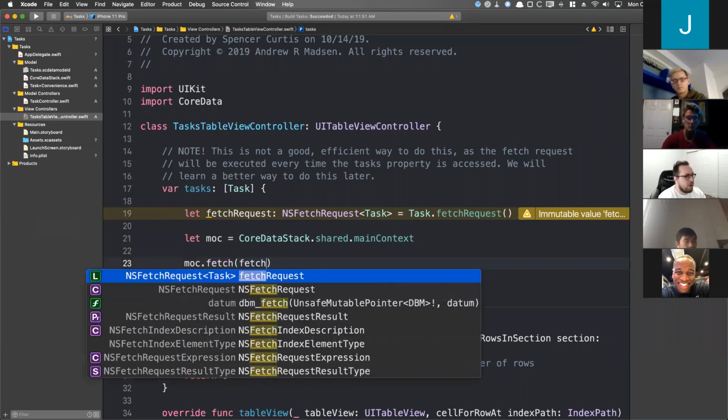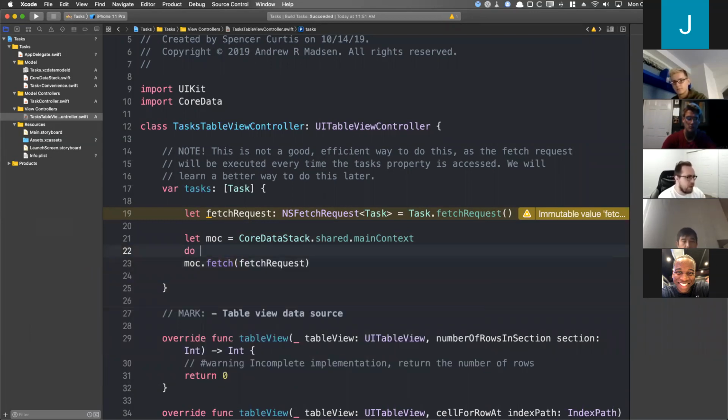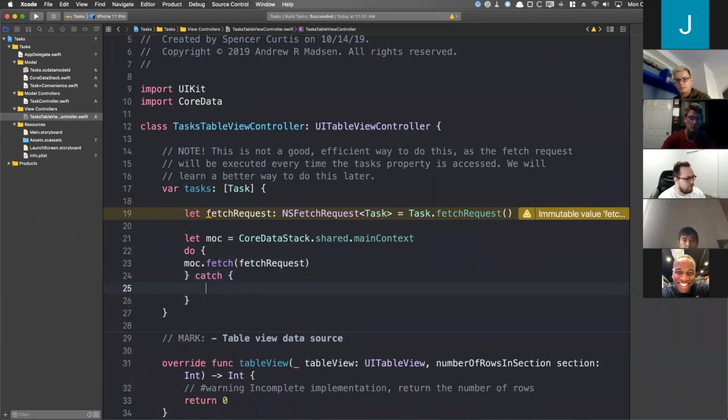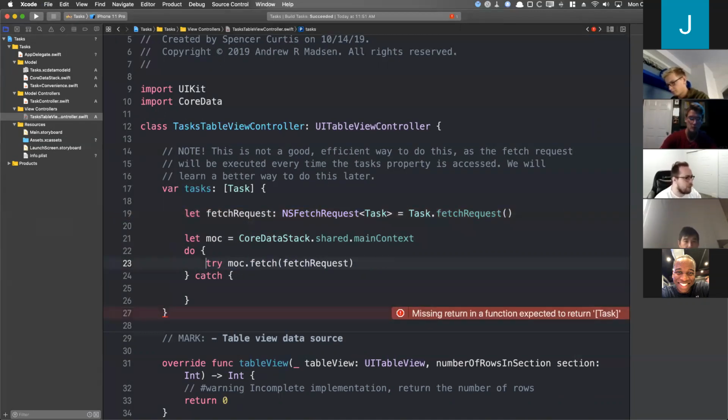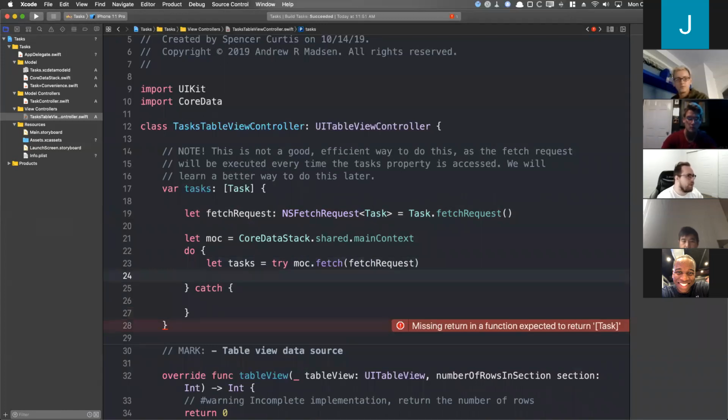So we're going to say mock.fetch request, and then I'm just going to put a do try catch around that. We say try mock.fetch. And then we'll just return that array directly. We don't need to do anything. Well, actually, let's do this just for fun, just so we can see what they are. So if we option click on tasks here, it's just an array of task objects.